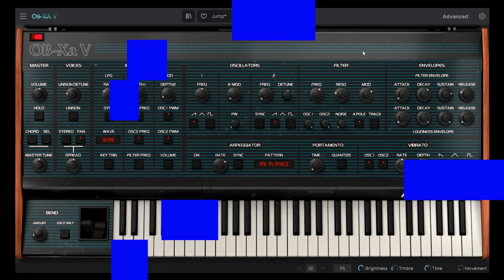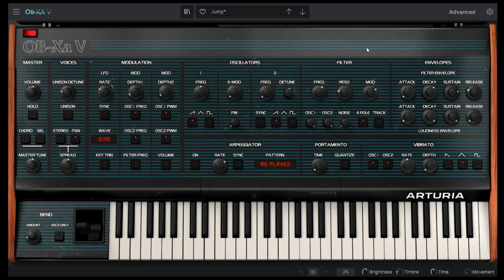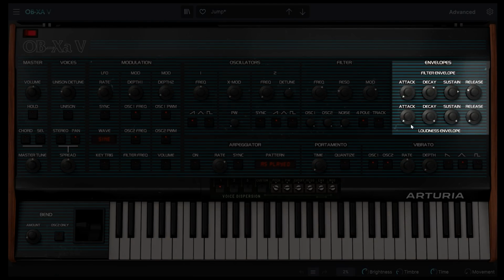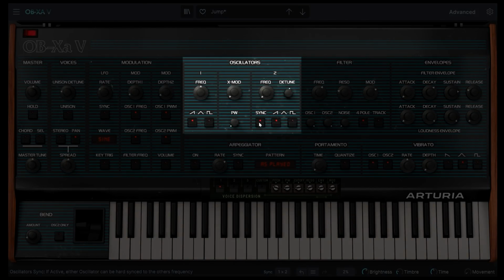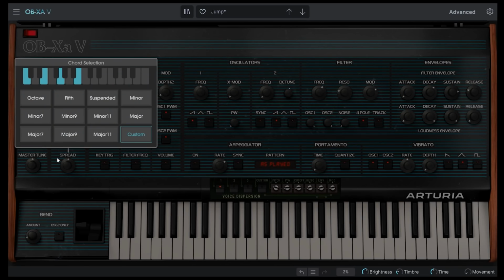First up on our list is the OBX-AV, Arturia's powerful software recreation of the most coveted polyphonic synthesizers ever made. Its list of new features includes the new dispersion mode, enhanced envelope behavior, improved VCO oscillator sync and detuning, as well as improved chord mode.